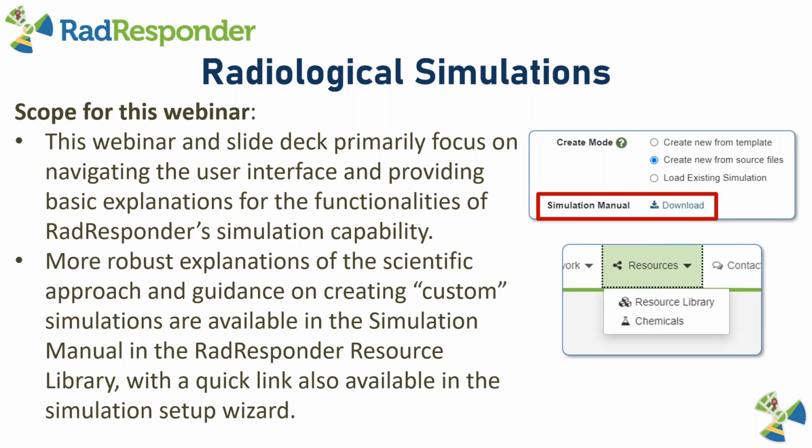There's a lot of content here to cover and a lot of different facets of the capability that we could hit on. So just to establish up front the scope for this webinar, at least the presentation portion, this webinar and the slide deck primarily focus on navigating the user interface and providing some basic explanations for the functionalities of RadResponder simulation capability. If you want more robust explanations for the scientific approach and guidance on creating custom simulations, that is available in the simulation manual in the RadResponder resource library. And there's also a quick link to that simulation manual you're going to see right in the simulation setup wizard. So it's right available there for you.